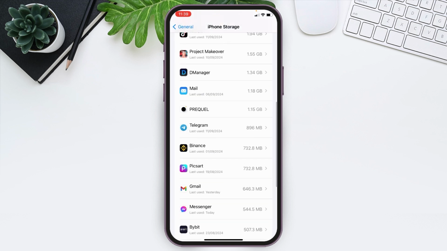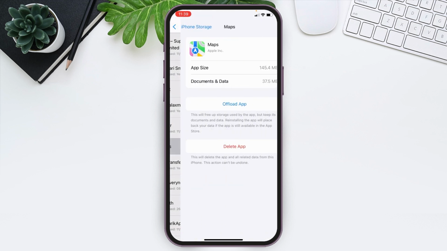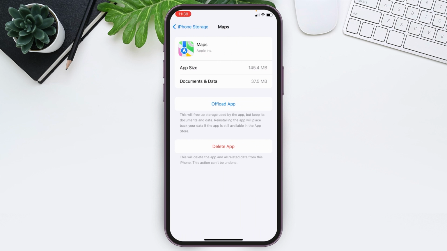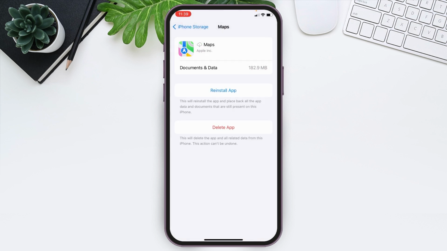Here now search for the Maps. Now here you need to firstly offload the app. After you are done offloading, make sure to reinstall it again.